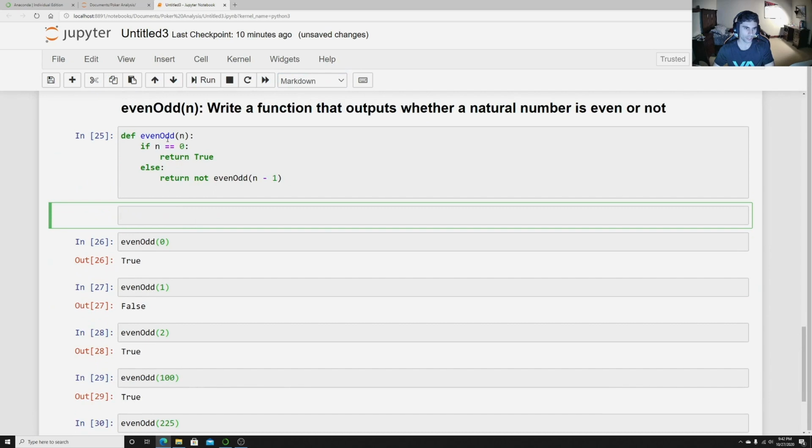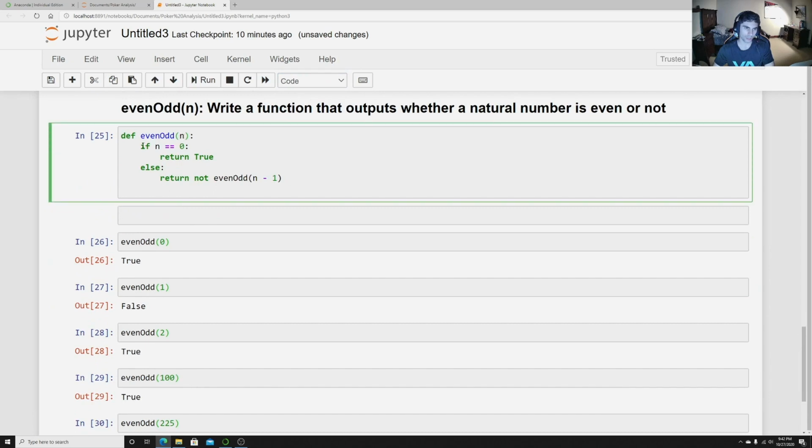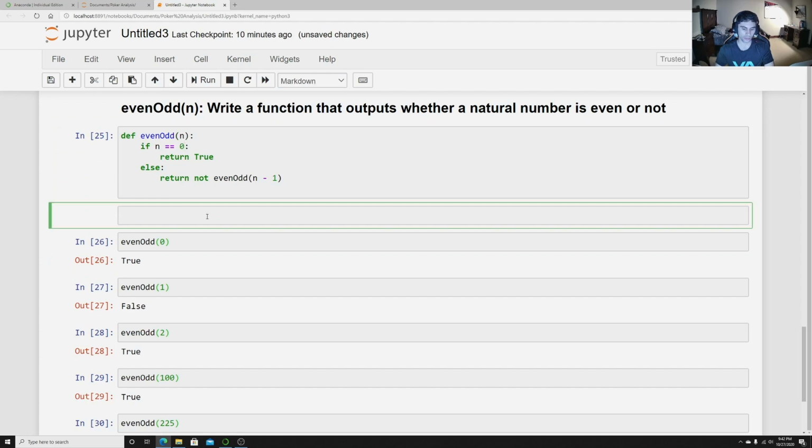So we know that if we pass in 0, it's going to go to if n is equal to 0, that's going to be true, and then it's going to return true straight away. So let's look at the first non-trivial example, even odd of 1. What does that evaluate to? Well, if we pass even odd of 1, it's going to go straight to this else statement, and it's going to evaluate to not even odd of 0, and even odd of 0 is true. So then it's going to evaluate to not true, which evaluates to false.